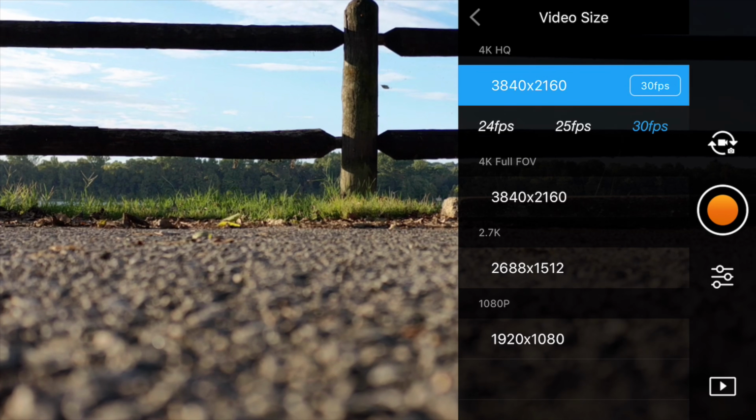Where a lot of people fail, and see that says 4K HQ above it, a lot of people fail and select 4K full FOV, which is below. You don't want that. That's going to increase the field of view, but it's going to degrade the video quality drastically. So we're going to keep 3840 by 2160 at 30 frames per second, 4K HQ.